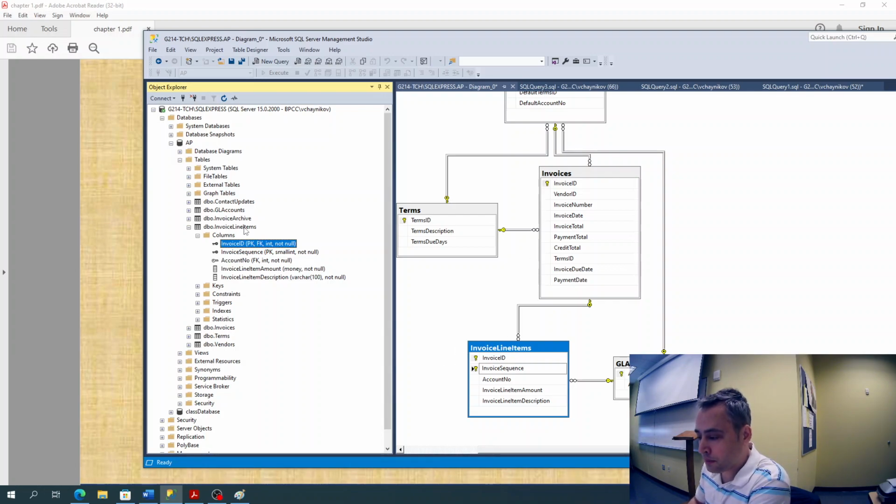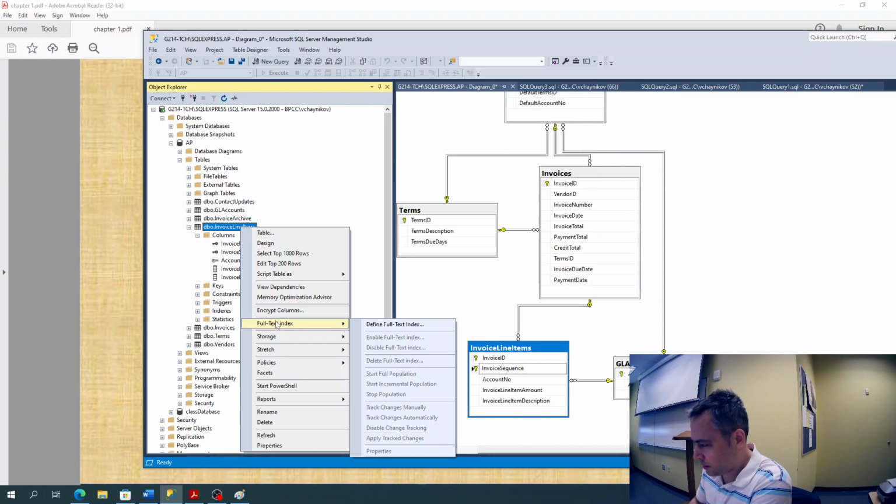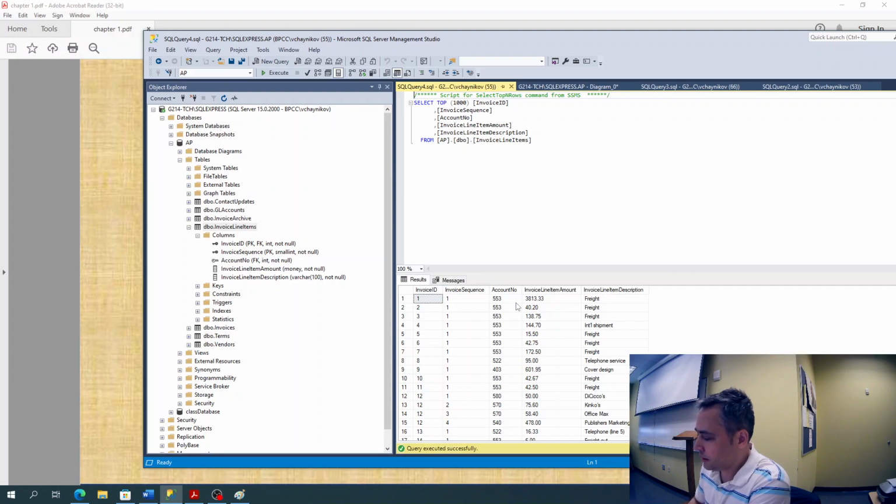And in any case, we can see what those invoice line items look like. Select top 1000 rows, and we have invoice ID, invoice sequence. See, for some of them, there is more than one item on the invoice. So the invoice ID is the same, it's the same invoice, but there are multiple items with different descriptions, and this is the meaning of the invoice line item.